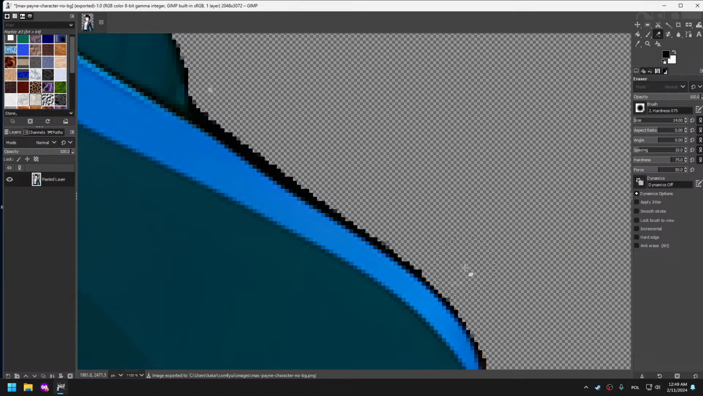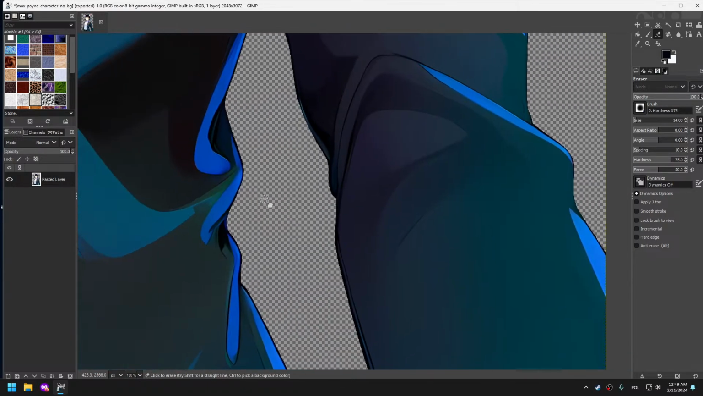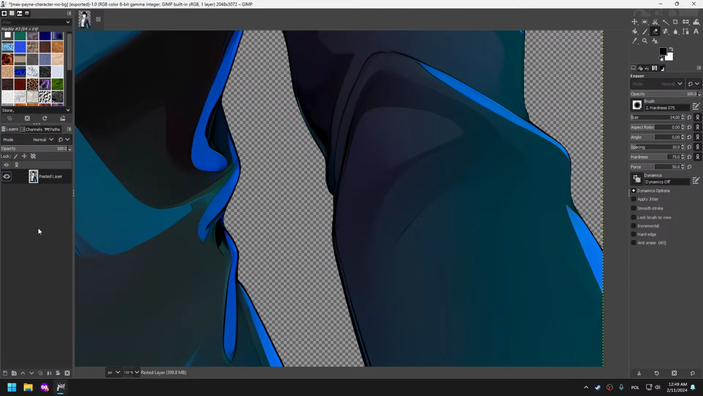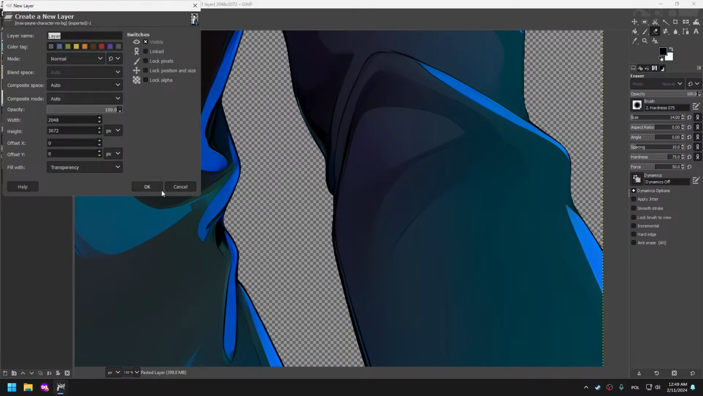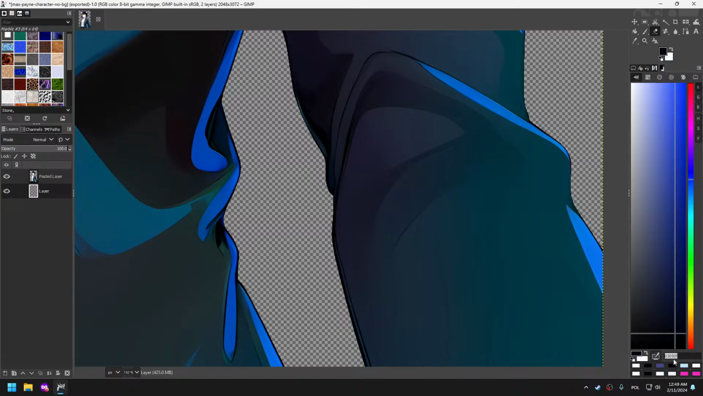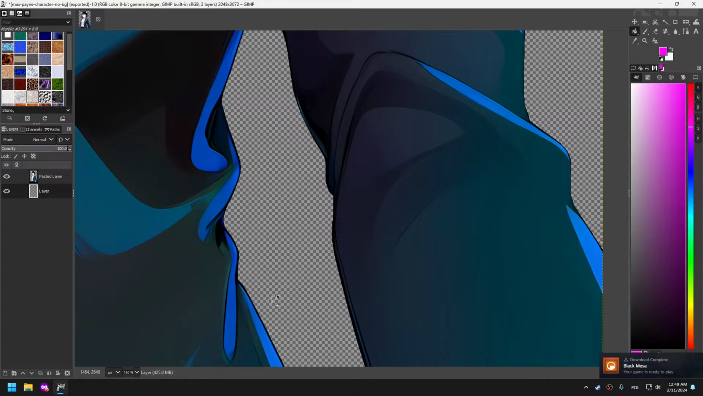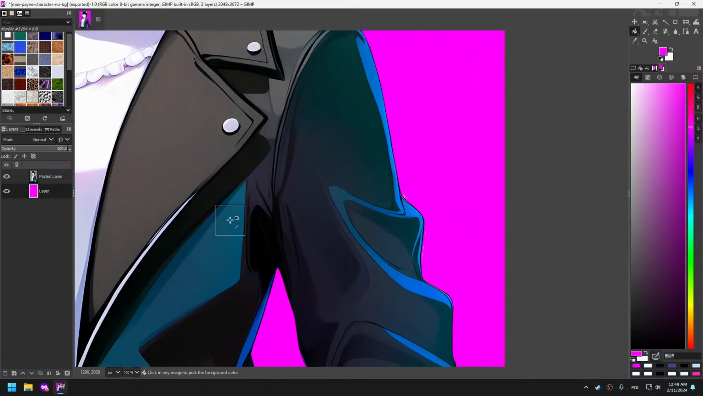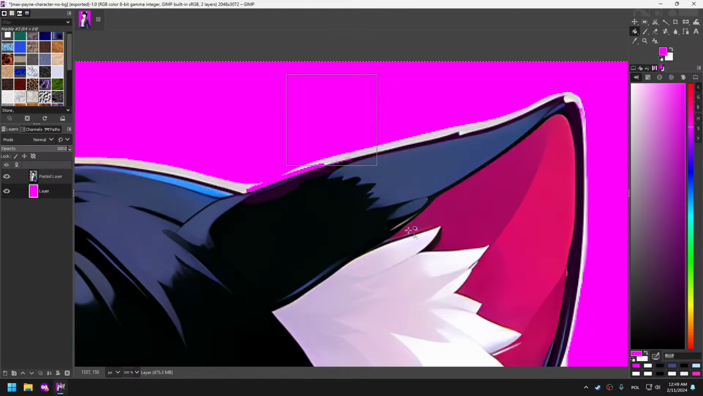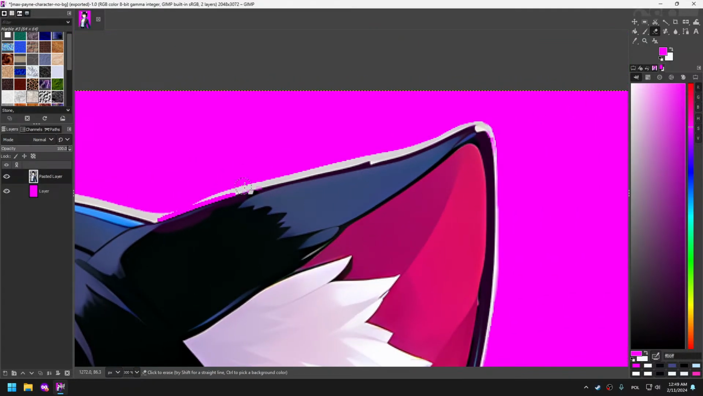Actually, I still need to erase stuff here. Actually, let me create that's just a new layer. Shift B. GIMP, you're drunk. Shift B. There we go. And now I can use anti-erase around here. Or something, I don't know.